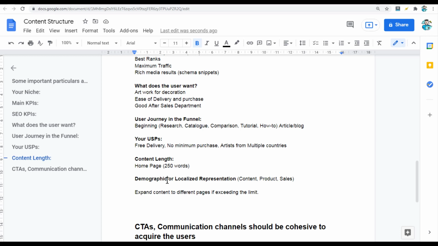You need to expand content to different pages if exceeding the limit. So suppose we are making this for the home page, but based on our USPs or based on the top artists, most trending artists or best abstract artists or village painters, we can take them to another page and expand our content.